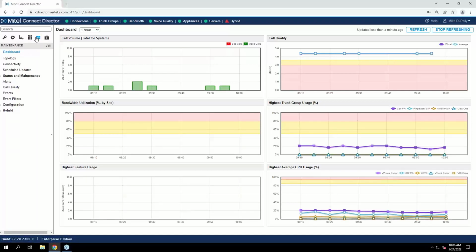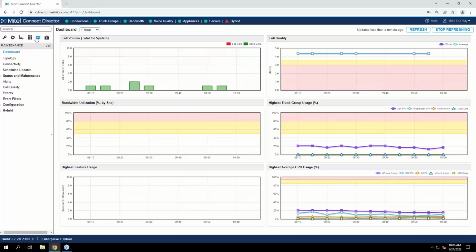Our fifth section here is maintenance, and this is where you'll land when you initially log into the system. This is going to give us status information about all the components of the system. Whereas on our first wrench button we can make changes, our fifth button here in maintenance allows us to view the status of everything as it's configured now.